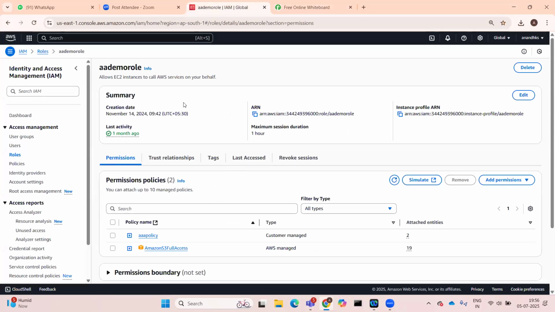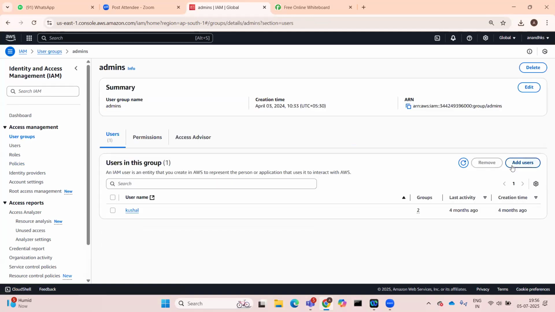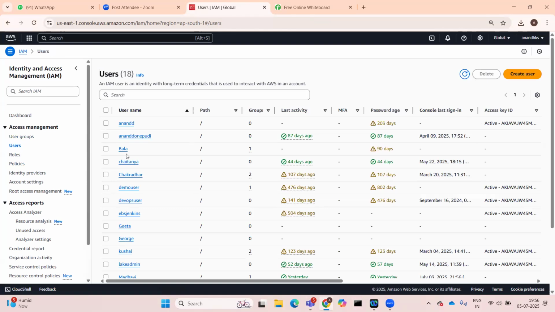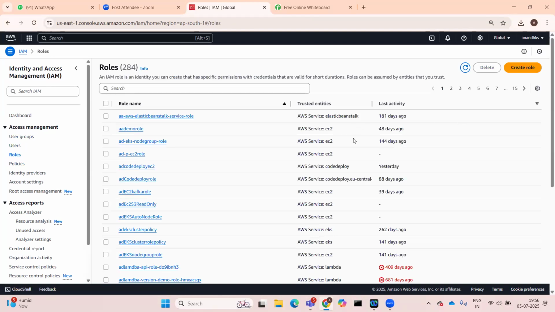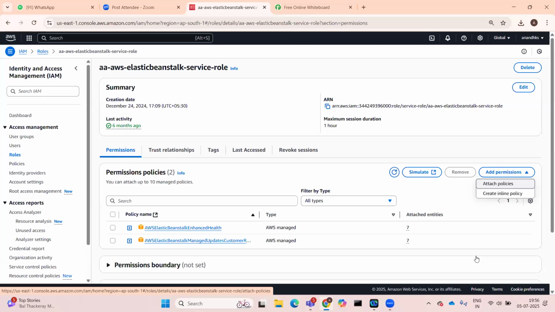Okay. Now that will lead us to know what is a policy. When we were studying user groups, if you remember, we tried to attach a policy: create an inline policy or attach a policy. When I was working with users, it was the same. In roles also, the same scenario applies. So the main important aspect here is policy. But what is the exact meaning of policy?